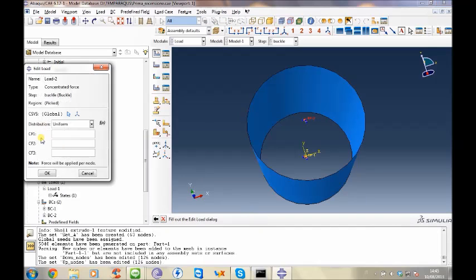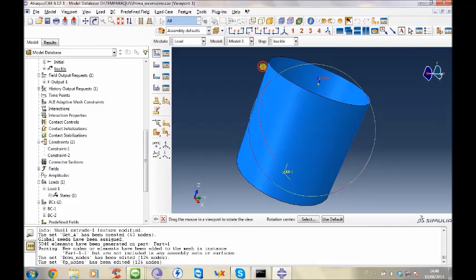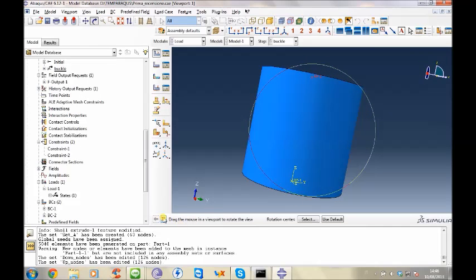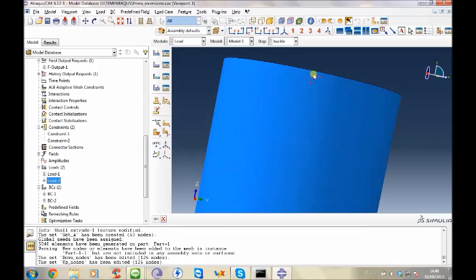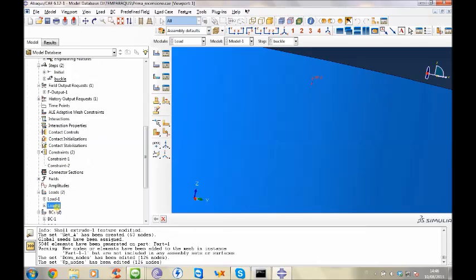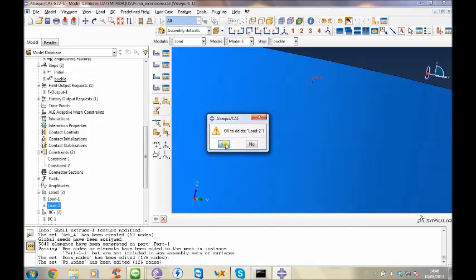By clicking done, you can select the reference system. In this case, I keep global because it's okay. This 0 because the load in the first direction is 0, 0 in the second, and minus 1 because we want to compress this structure. And done, and the load is created. You can see the little vector here. Now I delete this one because it's useless.